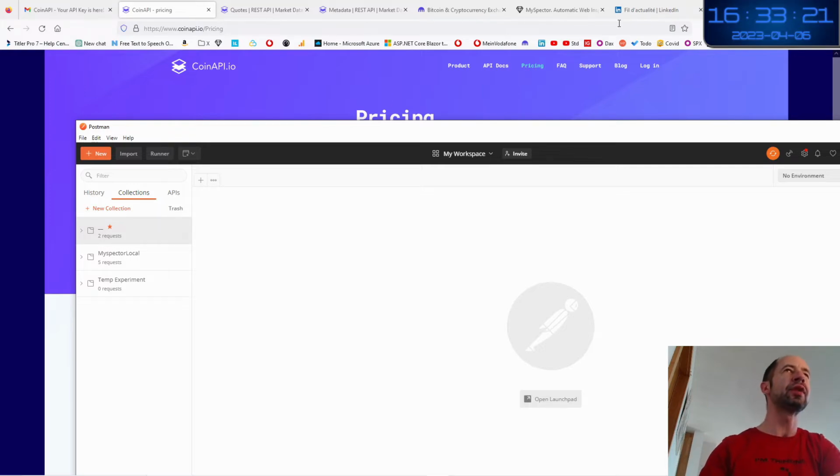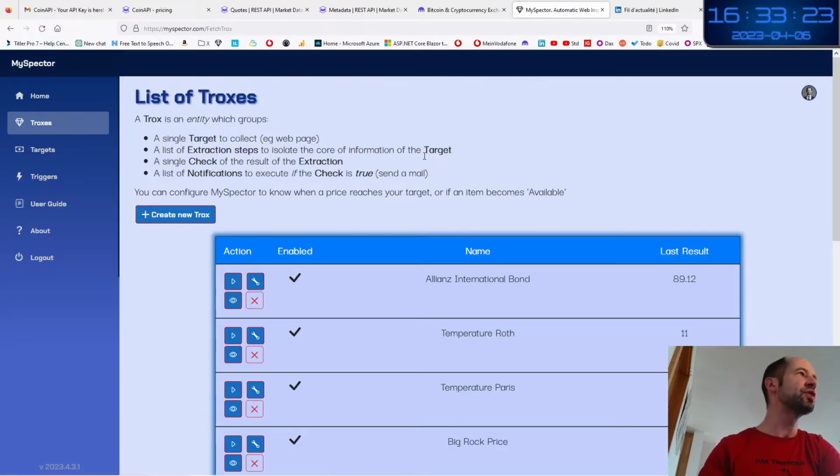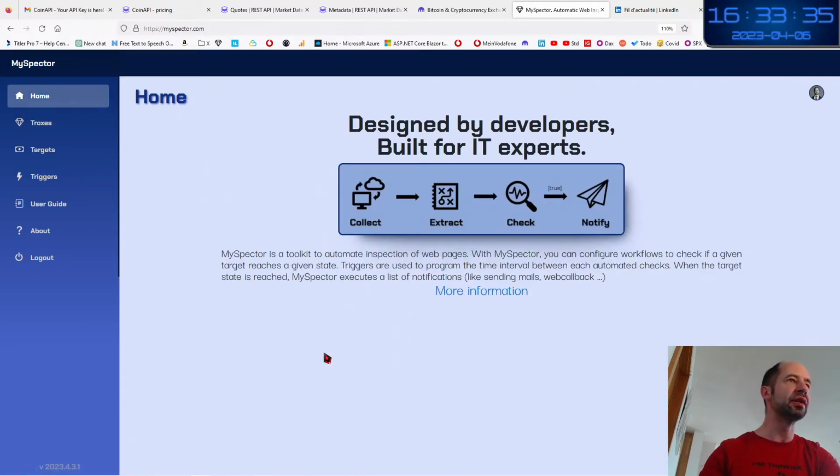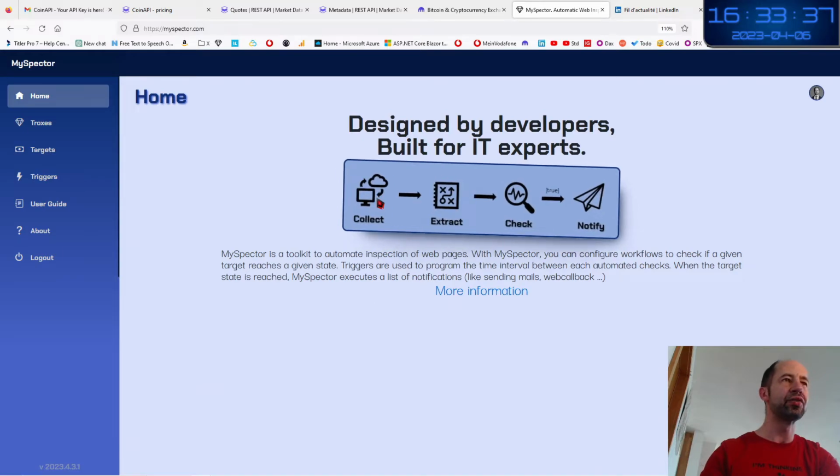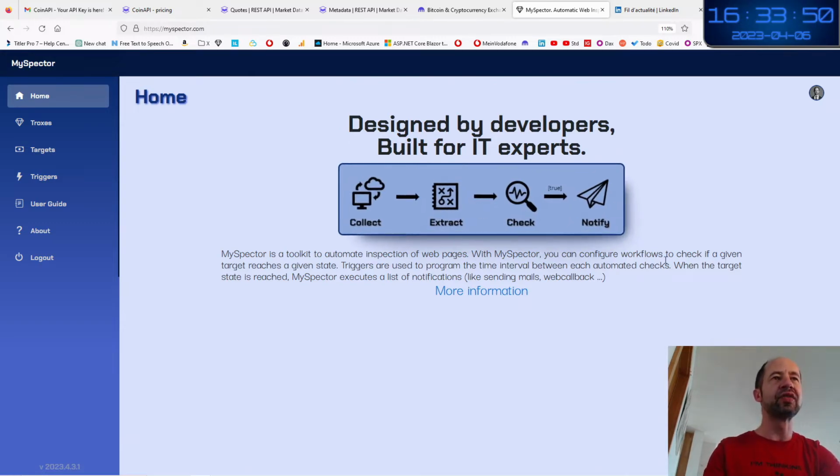And after this, I will finish the presentation with the use of myspector.com, a web service, a web server, which is free of charge today, that I have completely designed myself, which is done to collect some data. So we will see how to connect it to the REST API, extract the data. So we'll see how to configure it to parse the JSON object, which is returned by the Coin API. Then check and then notify to send an email.